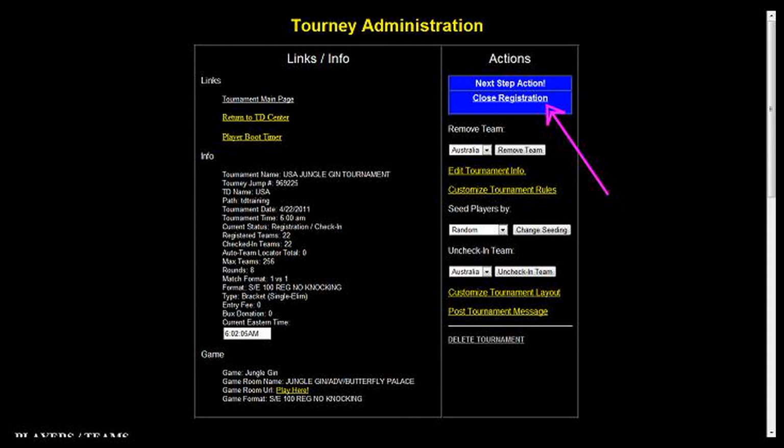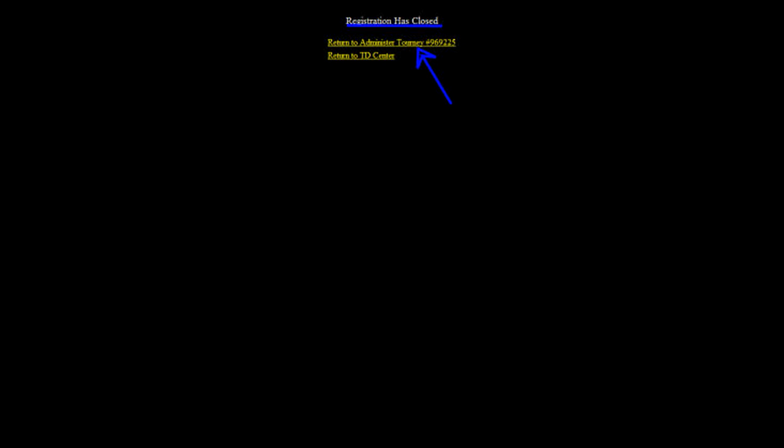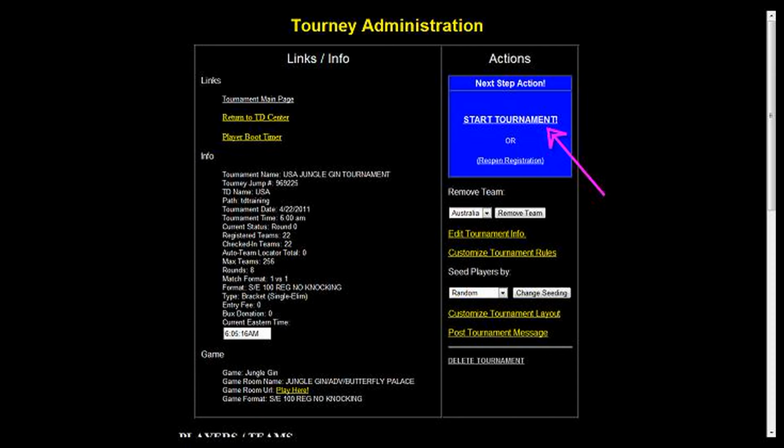Now, it's time to run your fake tournament, so you click on close registration. Once you have closed registration, you will see registration has closed, so you just click on return to administer tourney. Hashtag your tournament number will be here. Now, click on start tournament.